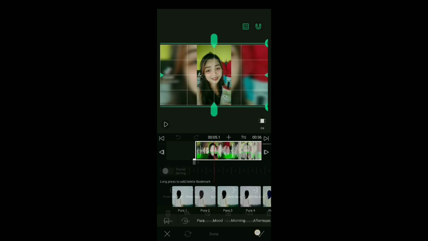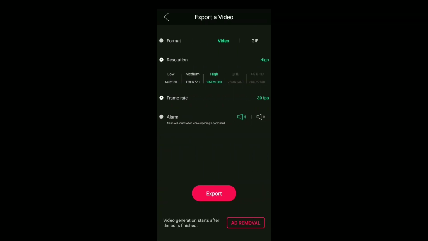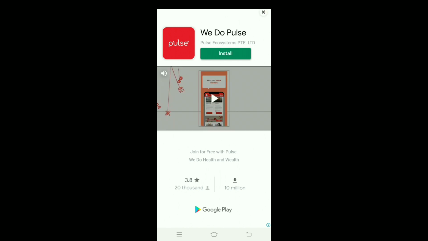You can change the filter, you can change the speed, audio, you can also zoom in on your footage, all the basic stuff. So you can explore here and be creative. Then after you're done editing, just hit done. From here, you can change the resolution if you want and hit export. There's an ad, but let the ad play, then click X.